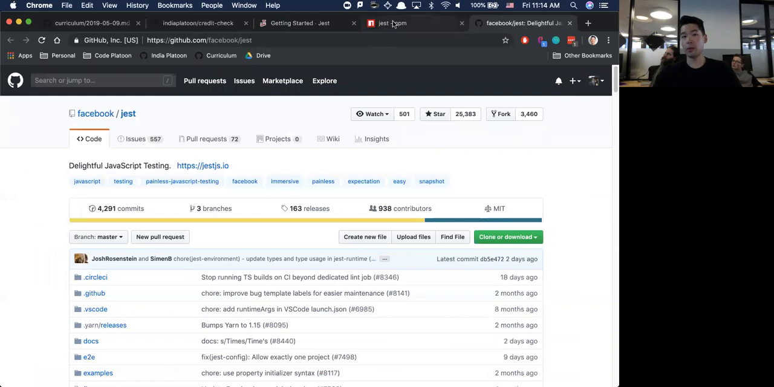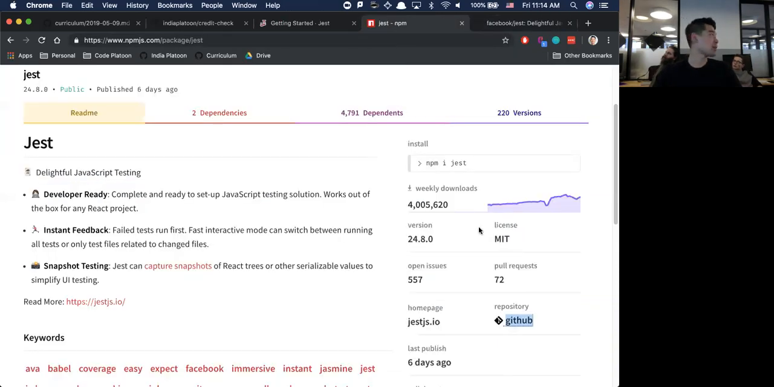That's pretty cool. And I think that's why it's popular. It's because if Facebook backs something, usually when a large company backs a framework or a library, it'll be around for a long time. And just this week, there were 4 million downloads.